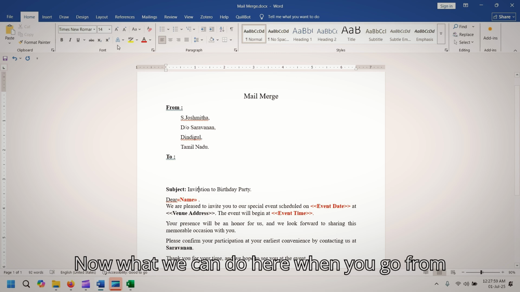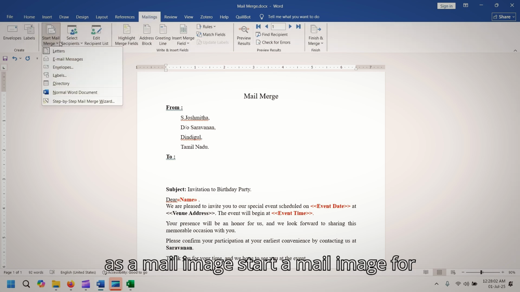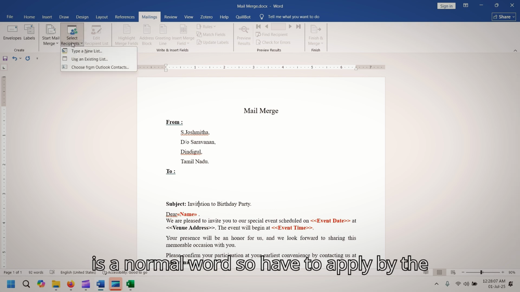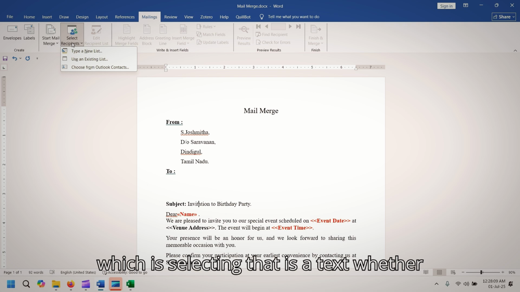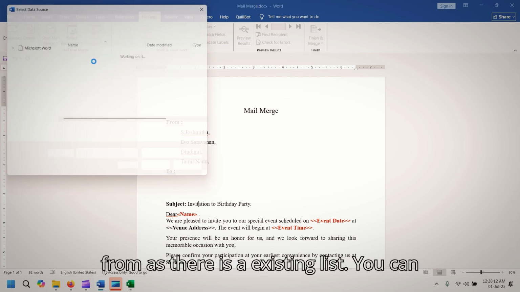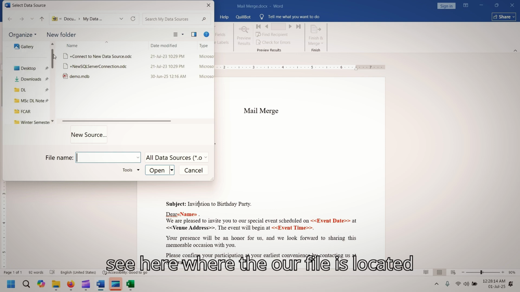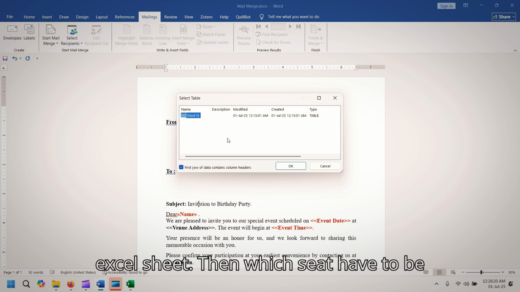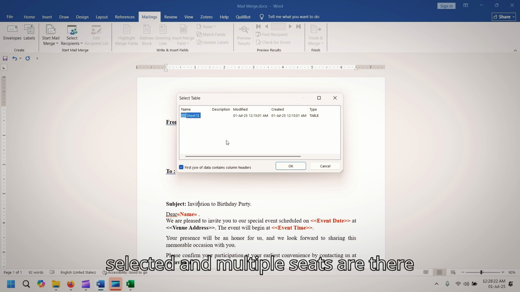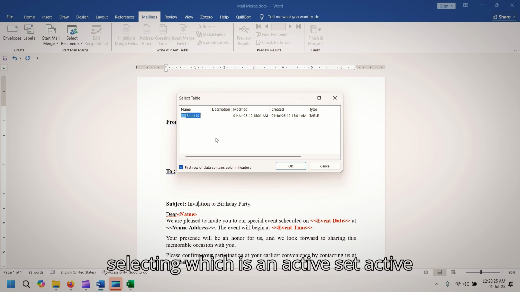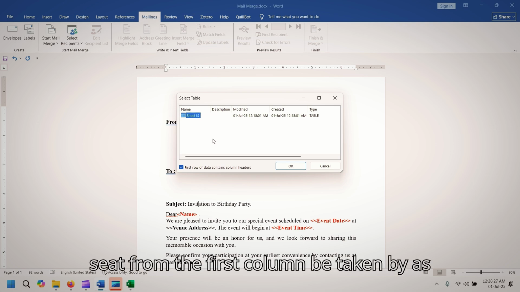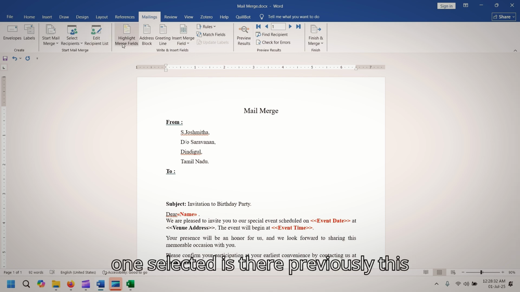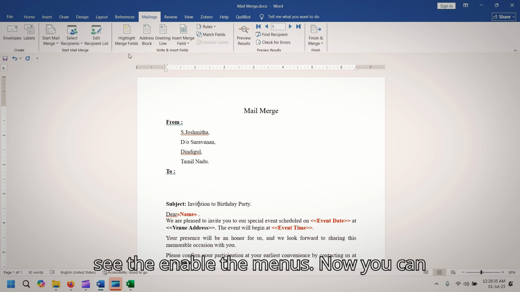Now what we can do here is go to the mailings tab and start the mail merge. Here we use a normal Word document. You have to apply it on the selected text. Whether you want to create a new list or use an existing list, you can see where our file is located. It is set to the particular Excel sheet. Then select which sheet, as multiple sheets are there. The first column of the active sheet will be taken as the header value. Previously this menu was not enabled; now we can see the menus enabled.